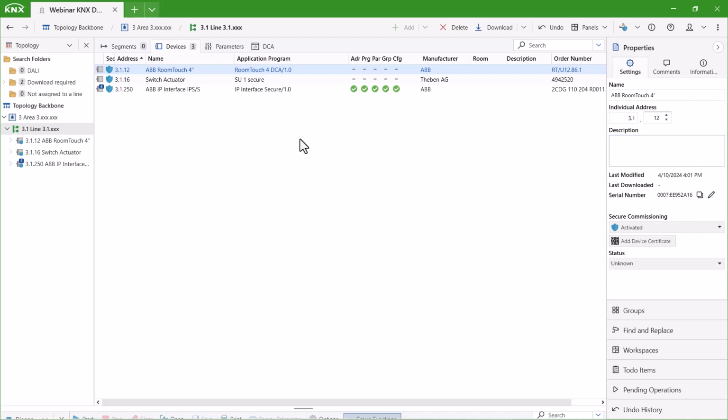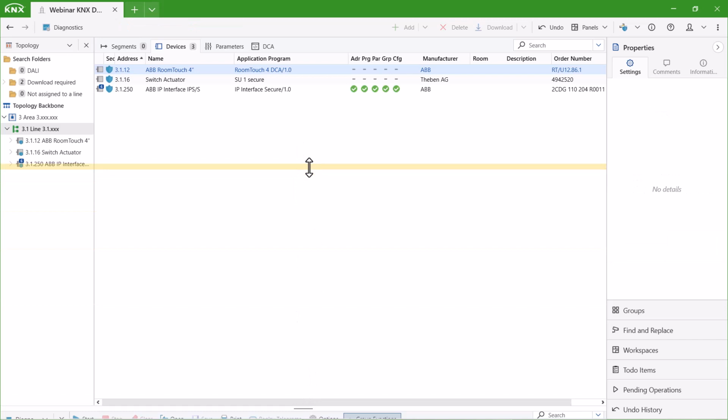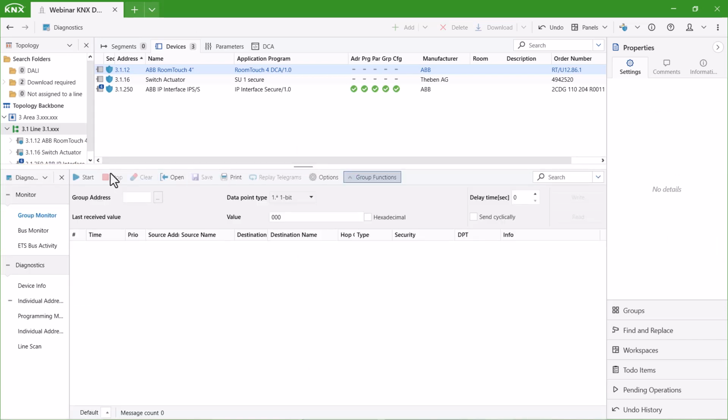Good, I have done this before because I'm a little bit in a hurry, some minutes after 4, but I would like to show you now the group monitor.